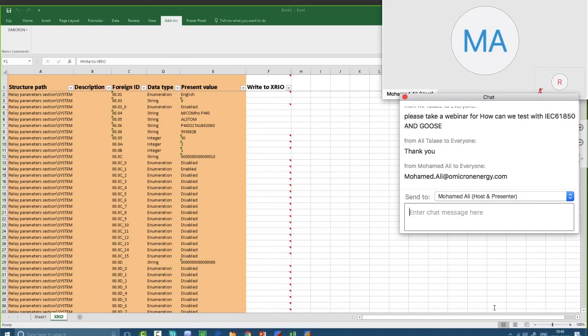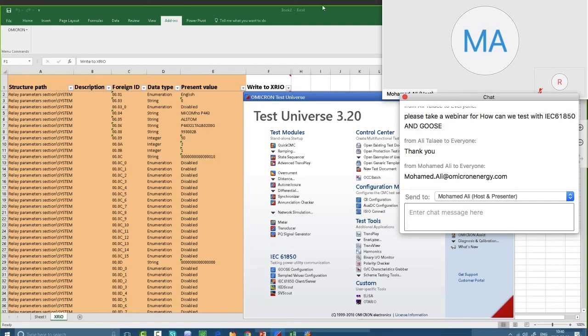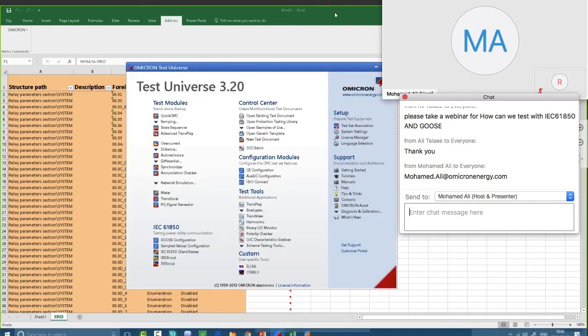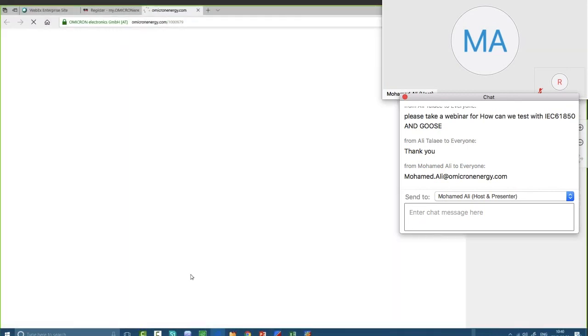This is my email for all of you. Be free at any time. You can contact me, and also if you need to ask Omicron, I would like to guide you through getting support. You can create your request. It's very easy.